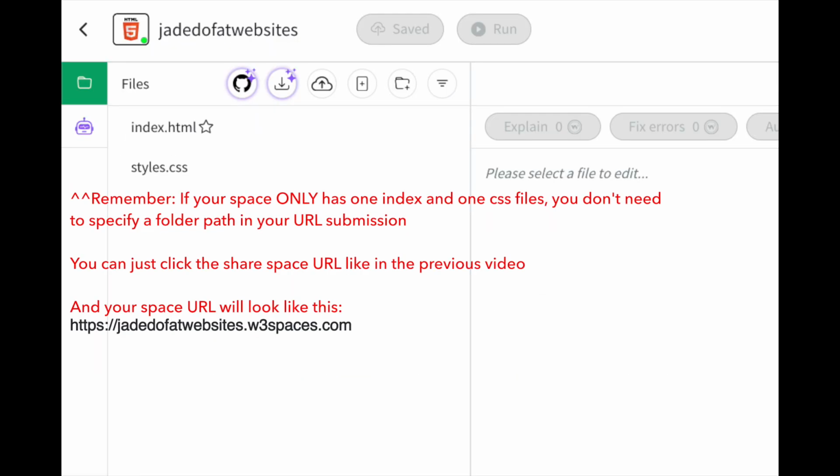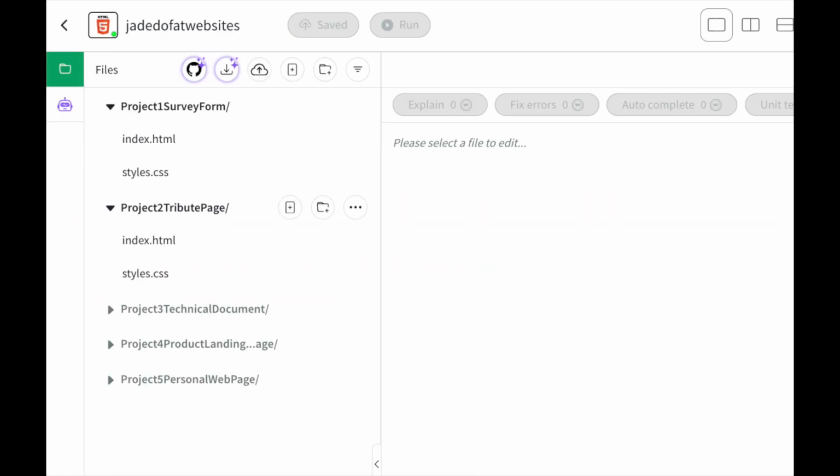Now, just to be clear, if your project looks like this and you only have one index.html and one styles.css file, you don't need to specify exactly the path. You just have to make sure your link looks like this. But if it looks like this inside your space, please specify what folder you're trying to submit when you submit your URL. So these are a couple examples. I'm going to go over each of these.